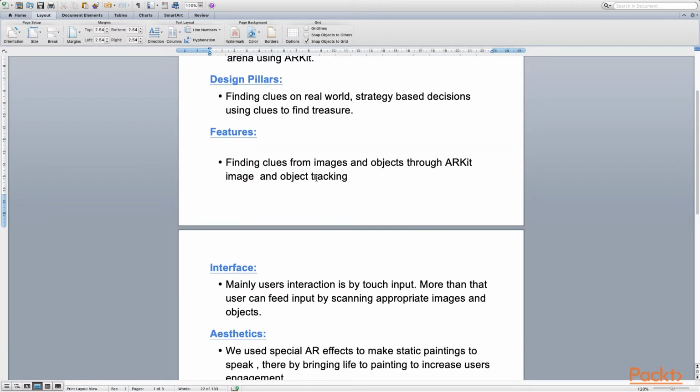What are the features? One of the preliminary features is game input to get data from the real world. You can scan images and get data from the images. You can scan 3D models, or you can scan objects to get data from real world objects. This is the main feature in our game.